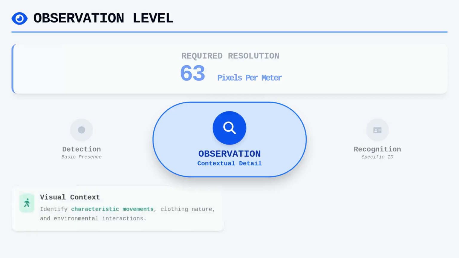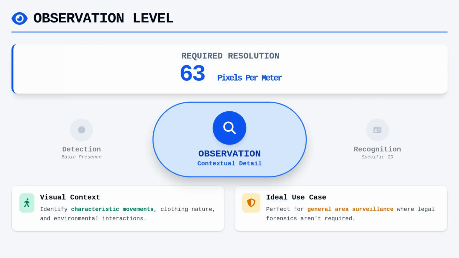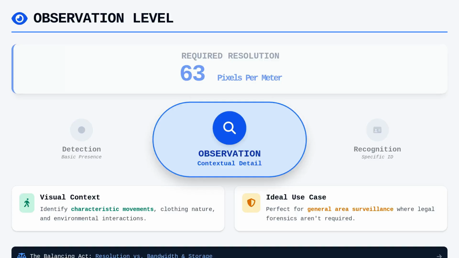You will find that this level is often sufficient for general area surveillance, where specific identification is not requested by the end user or dictated by forensic legal requirements. Designing for observation is a balancing act, as it requires enough resolution to be useful while respecting the bandwidth and storage limitations that come with higher pixel counts.